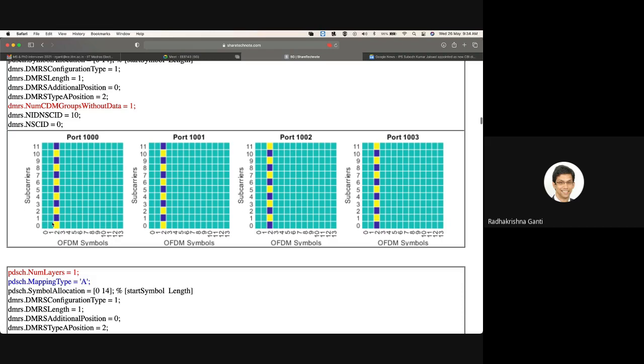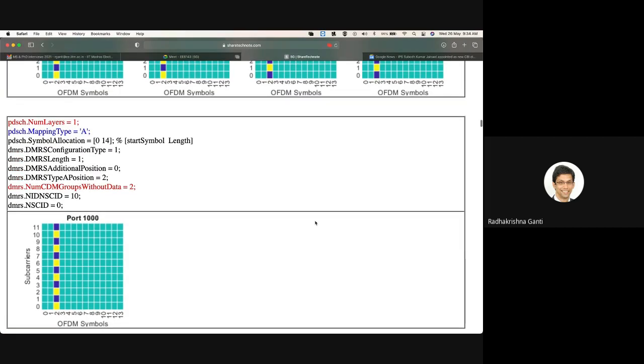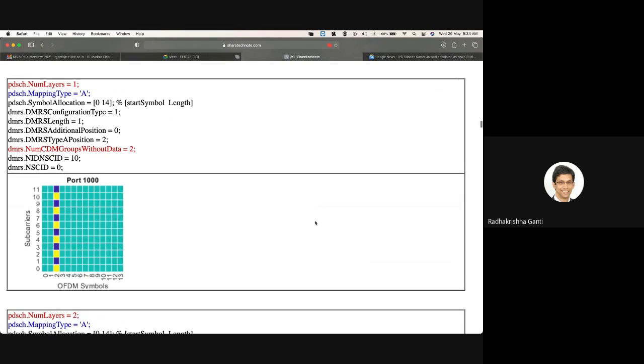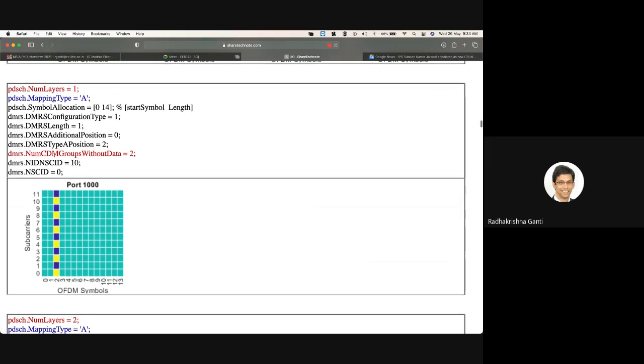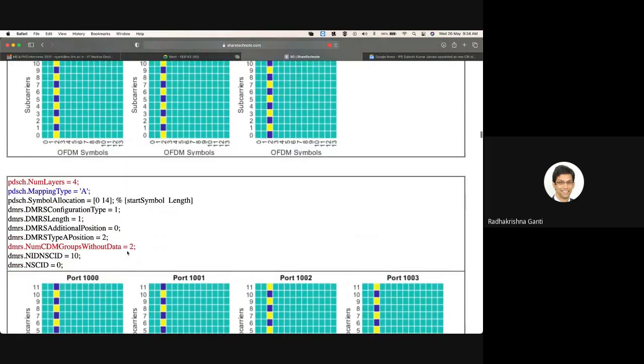With 4 ports, this is one CDM group and this is the second CDM group, and you see that all the intermediate positions are zeros. I think this is for multi-user MIMO, because the number of CDM groups without data is equal to 2. Once you put them, automatically this becomes green. We'll see some other, more complicated examples.